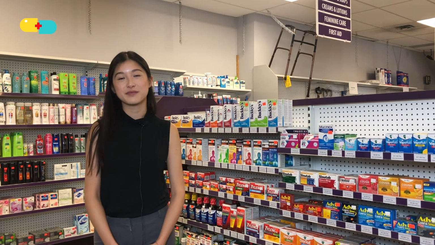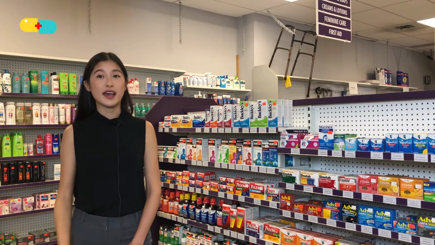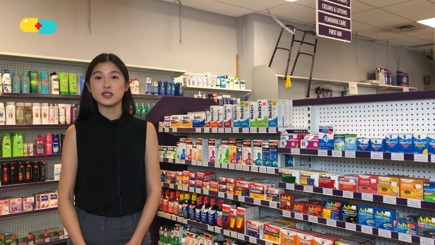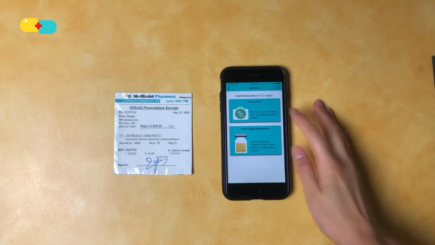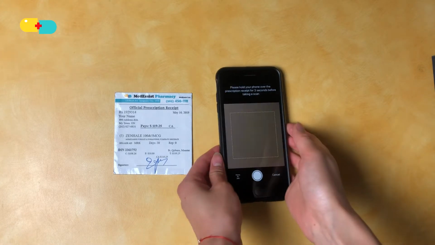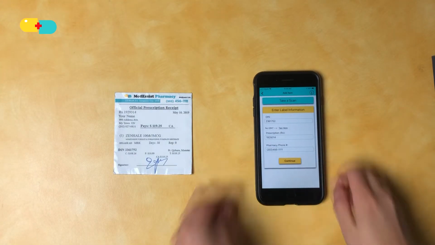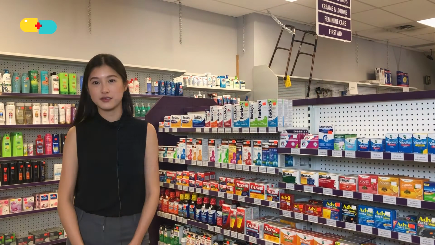Let's get started. One of the most unique aspects of MedEssist is our pharmacy receipt scanning feature. There's no account to make or typing required by patients. It can't get any easier. Once your patients download the free MedEssist app from the Apple App Store or Google Play, tap the Add button at the top left corner of the home screen to add a medication by scanning the prescription receipt.